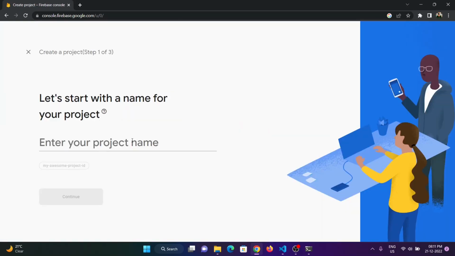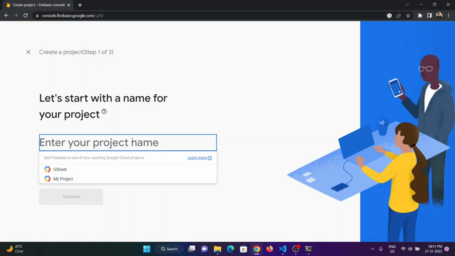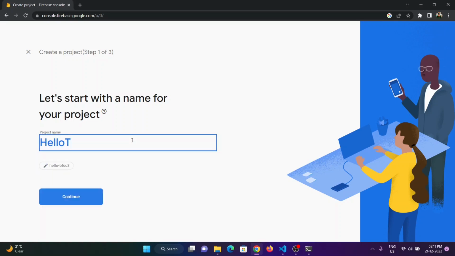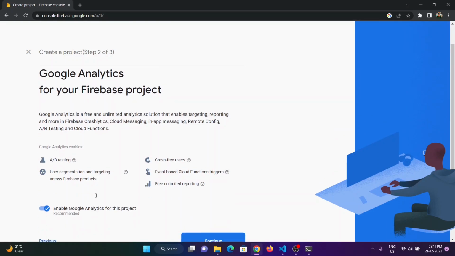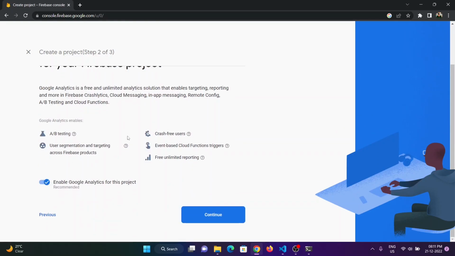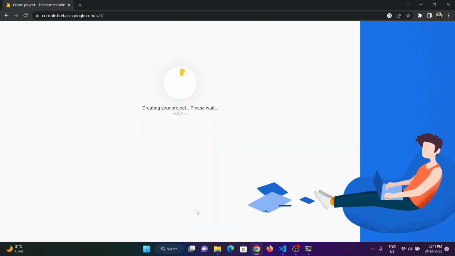Here you need to enter something new, I mean globally unique. Let me try hello test. Okay, it's valid. It's a project ID or something. We'll click Continue. This is for whether you want to enable Google Analytics. For this demo project I don't need it, so I'll disable it, and we click on Create project. Let it create the project.